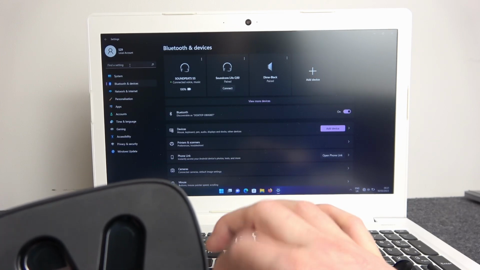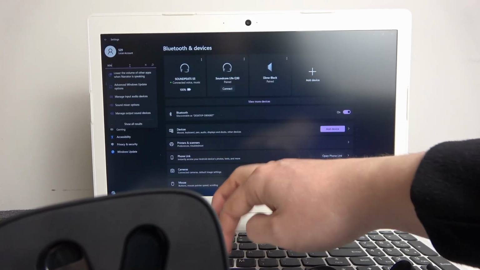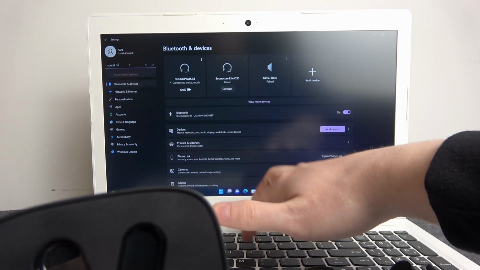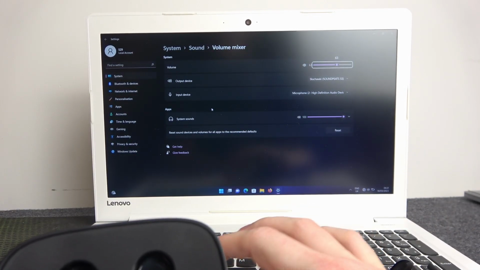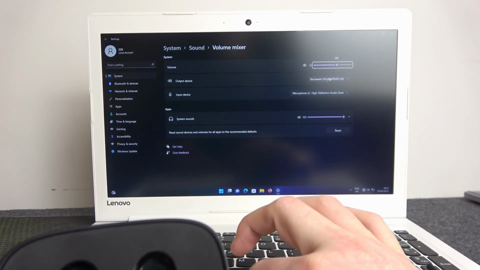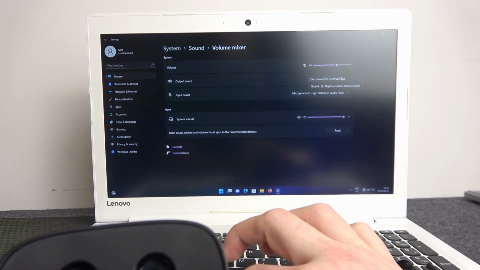and to do this find settings and enter sound mixer options. And here in output device you can open a list and select SoundPeats from it.